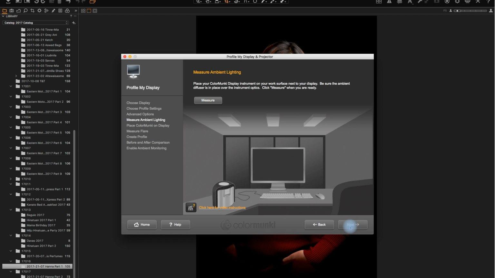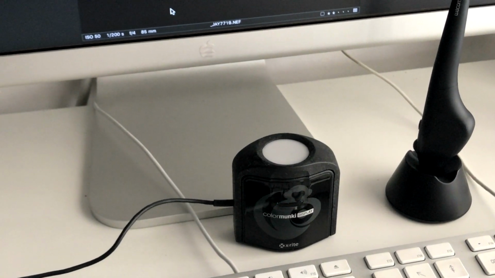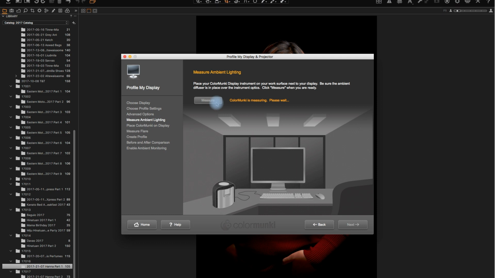So now it's asking me to measure the ambient light present in the room, because it will have an impact on the way I see things in my computer. For the Colormunki, I'm going to cover the lens of the calibrator with a built-in diffuser, and I'm going to make sure it's just in front of the monitor and not in shadows. I'm going to click on measure. So Colormunki is measuring, and currently my light level is 100 lux. I'm going to click on next.